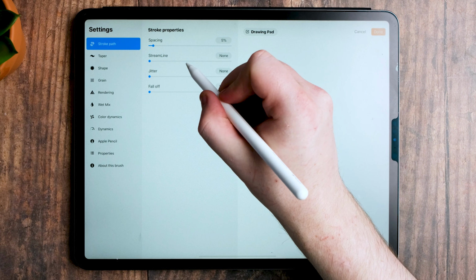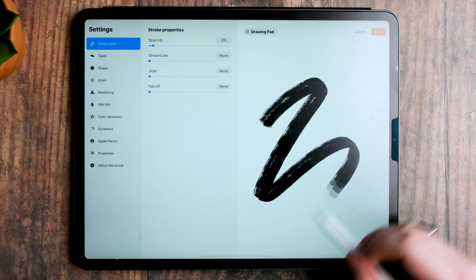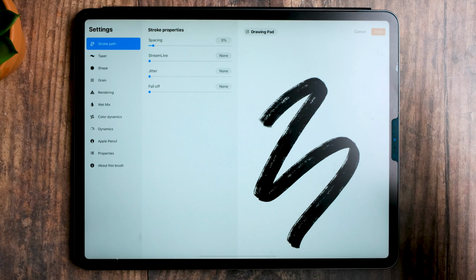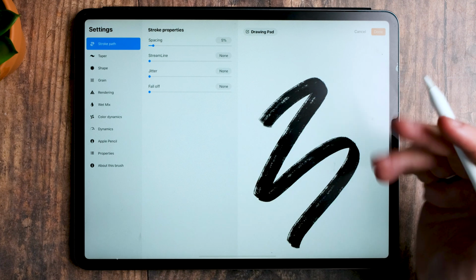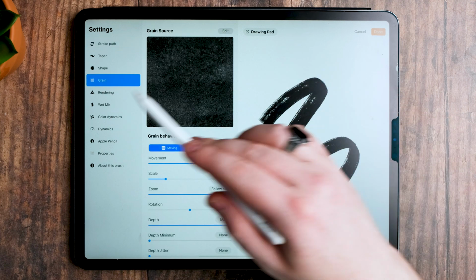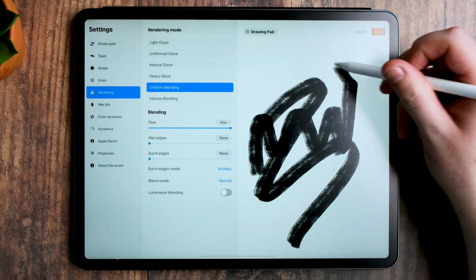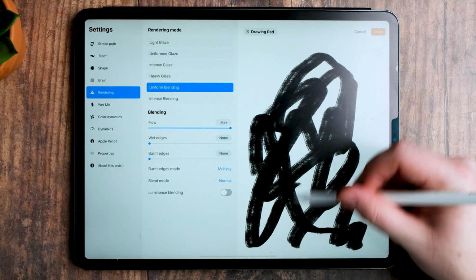Now make sure in your stroke panels that you've got your spacing set to something like 4 or 5. The reason why is you don't want to be seeing individual brush dots all over your work. It makes it look not very good. So when we go back to grain or even rendering and we go for a uniform blend, it makes it look even more natural for that brush.